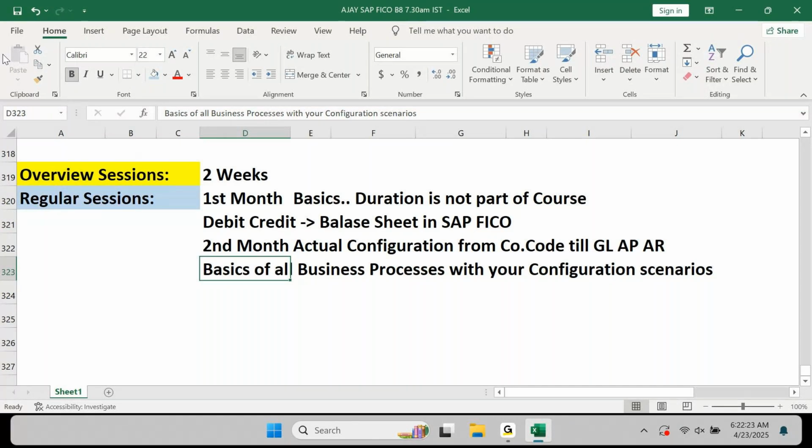By the time you complete 2 months from now, you are comfortable, you are good at GL AP AR. Meaning you can create a customer, you can create a vendor, you will understand the tables, all the things. There are so many things that you will understand in these first 2 months. Meaning you can go talk to any FICO consultant, anybody talking anything about SAP FICO, you will be able to understand without any doubt.